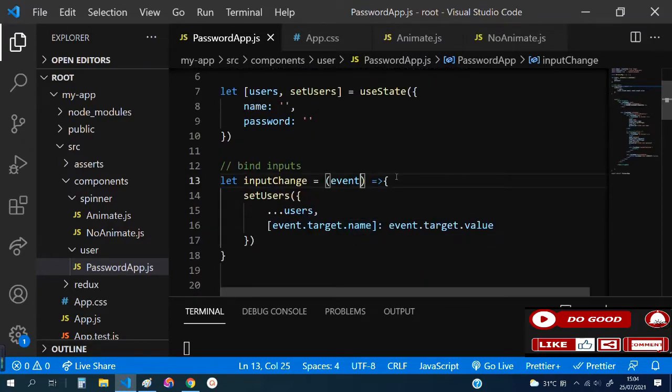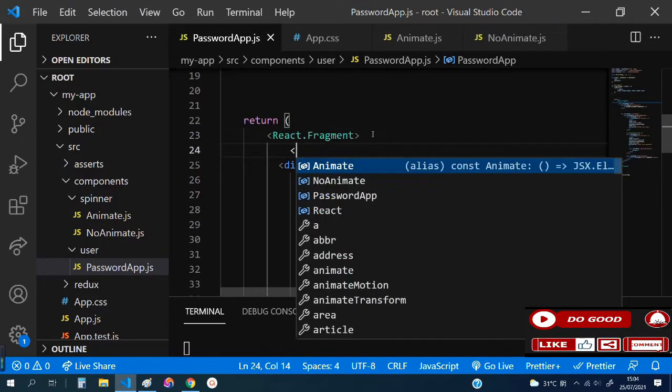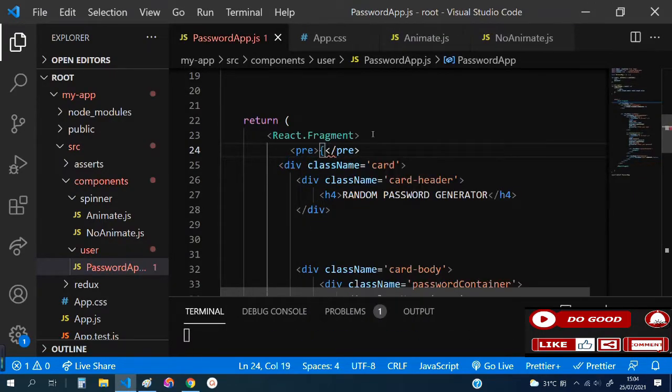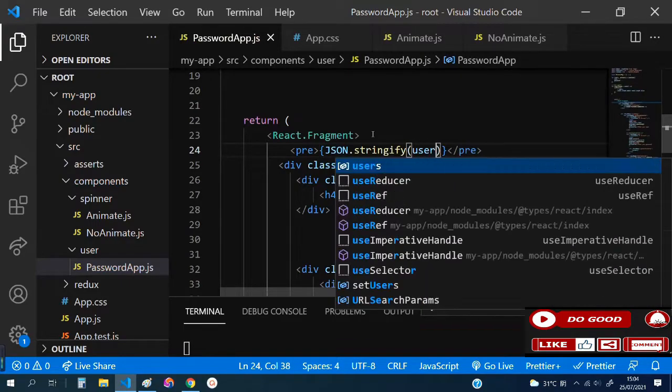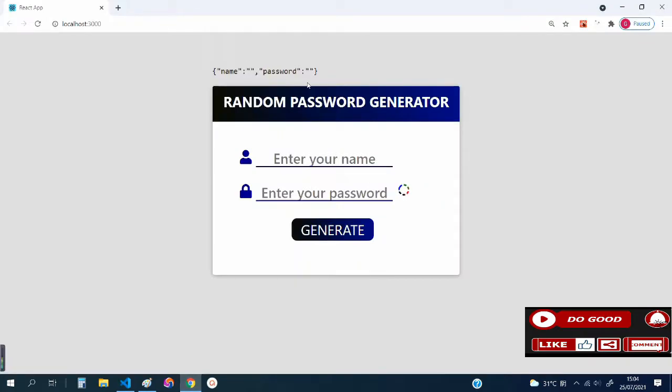Good. To check that out, you can use a pre tag and call JSON. Inside that we say JSON dot stringify into brackets users. So let's check our screen. You can see the name and password here. Anything I type here should appear there. So we say Joe, and type the password. Type anything, you can see. So the inputs are now bound.